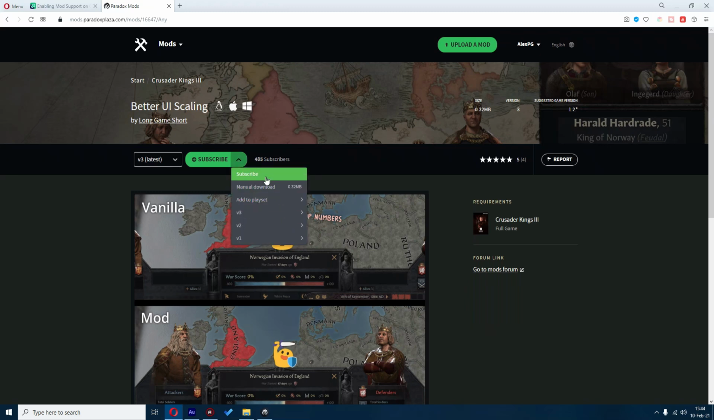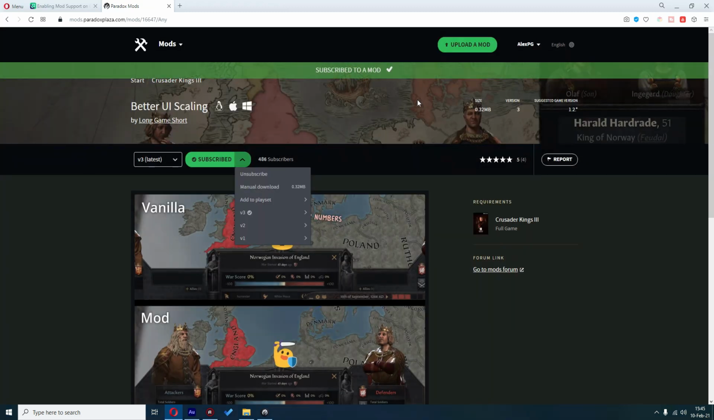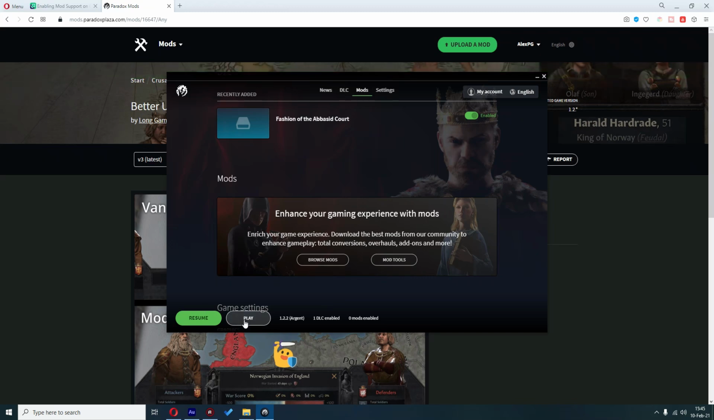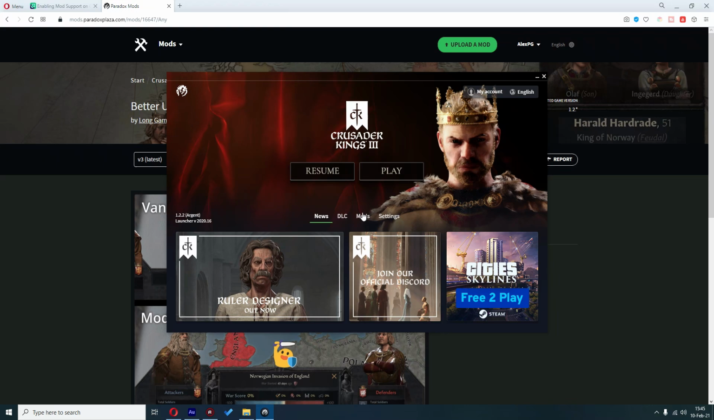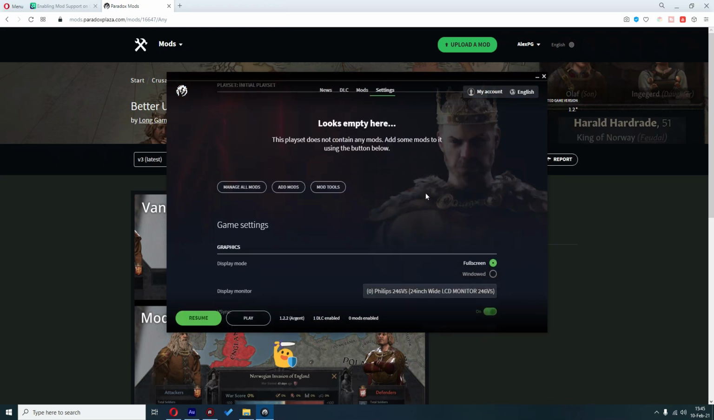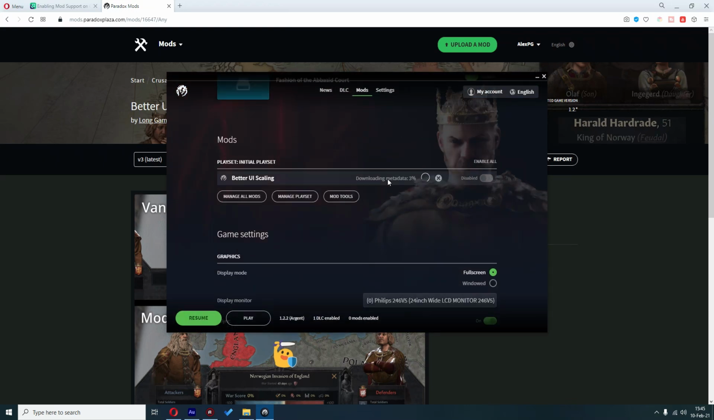And here we have some options. You can go manual, I'll show you that in a bit, but in this case, we would go with subscribe. And then if you go to the launcher and go back to mods, what we need to do now is simply wait for this to download and refresh. Everything is connected between the website and the launcher, so you can easily add different mods. And as you can see, the mod has been downloaded and it's enabled.